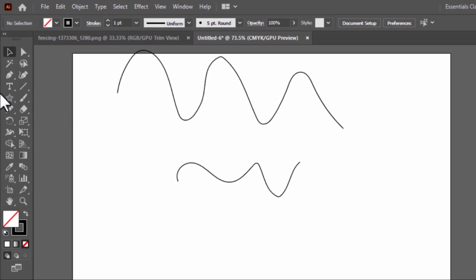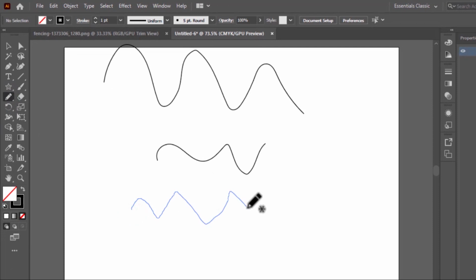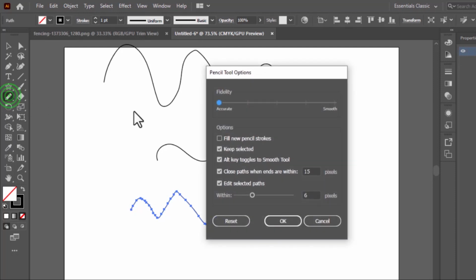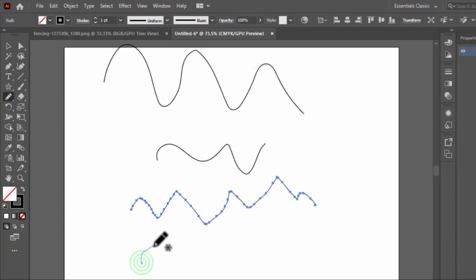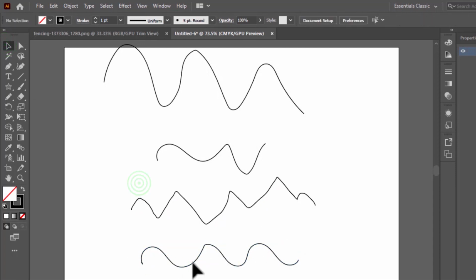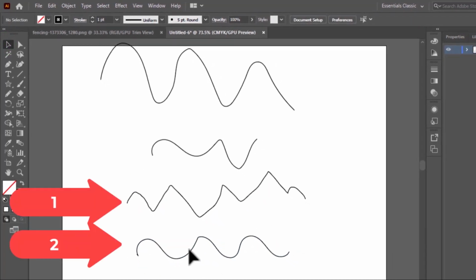Another tip involves the pencil tool still. So if I select the pencil tool, let's try this out. If I draw a squiggly line, you can see how imperfect it is and how many curves it has. Now instead of having to go through the trouble of using the smooth tool, what you can do is double click over here, then take this from accurate all the way to smooth and click OK. Now if I come back here and I draw another squiggly line, let's just deselect them. You can see how much difference there is between the second one and the first one.